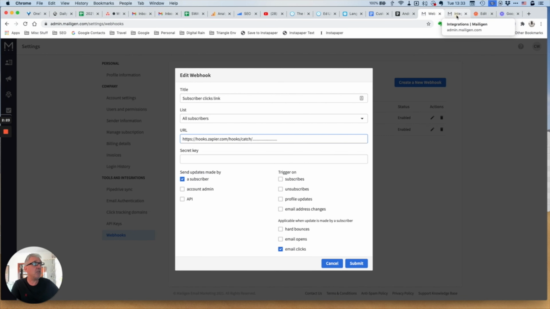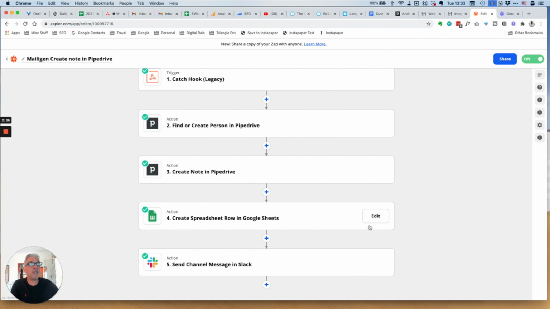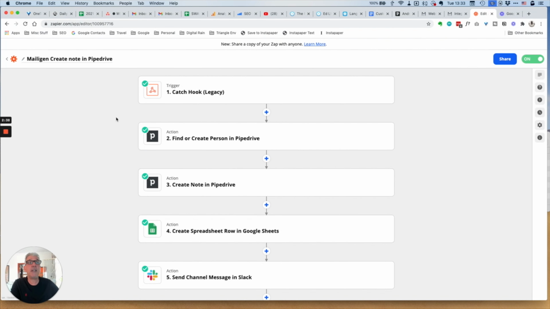You can see that we've got the sync set up here, but I wanted it in a note. That was the important thing. I wanted to see those links within a note, and the only way for me to fix it was to create a zap. So here we have this Mailigen zap. It creates a note within Pipedrive whenever a link is clicked. I'm not going to go into the details because it's probably a bit too detailed, and anyone who understands Zapier will be able to work it out.